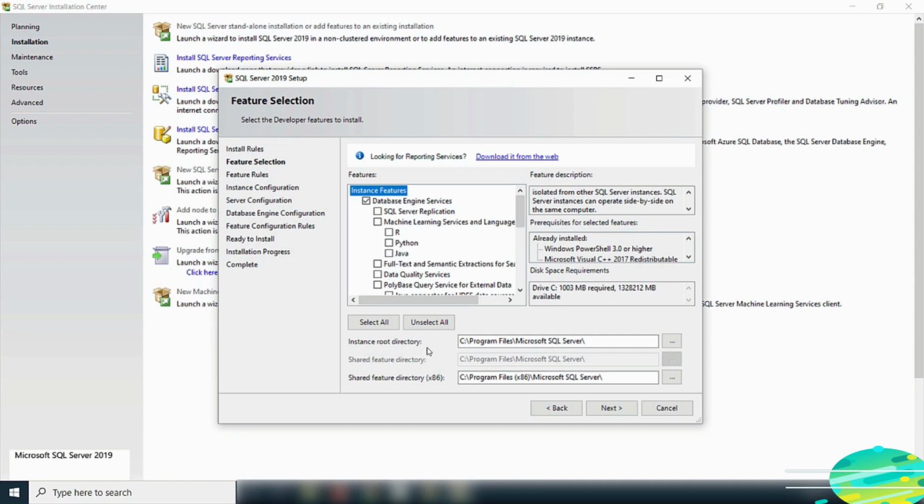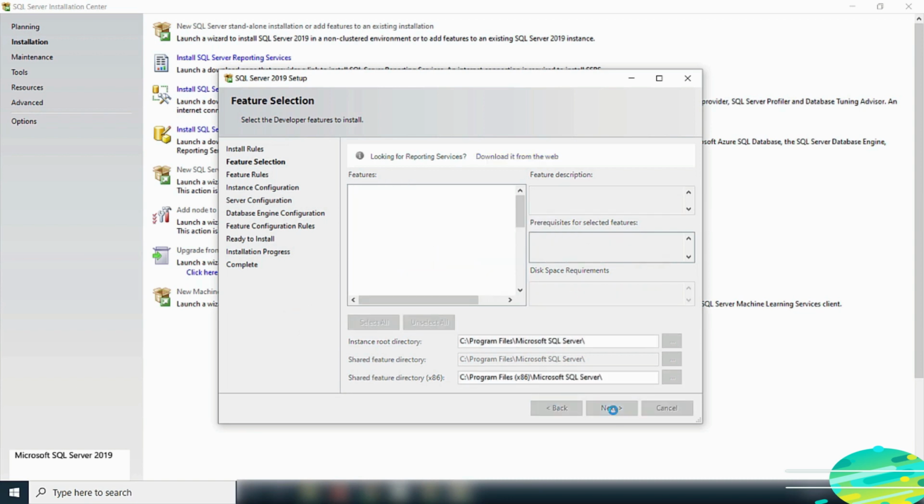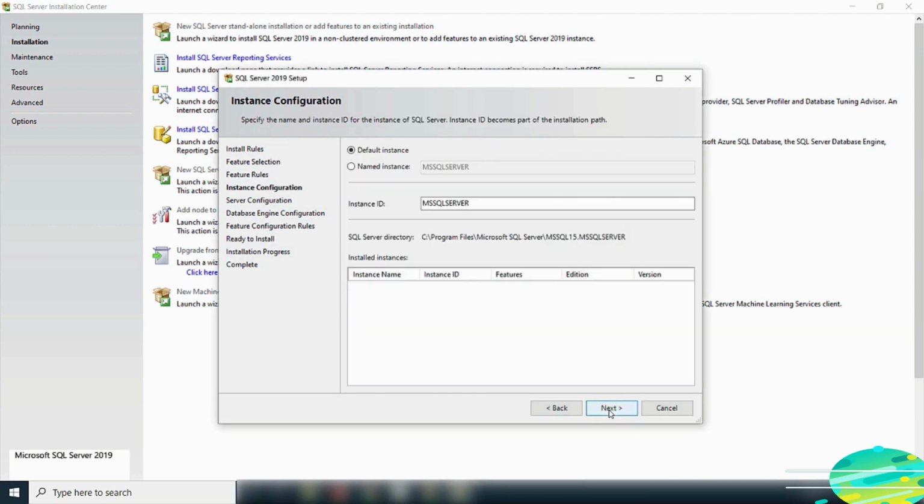It tells you this is where it's going to install it, in the root of C program files, Microsoft SQL Server, and it tells you this is a shared feature directory. If you, for example, want to install all the features, you can click on this button and that will select all the features. But before you do that, make sure you do have sufficient disk space. So with the database engine services checked, I'm going to click next to progress to the next step of the installation. The next step is to give your instance a name. So this is the instance configuration.